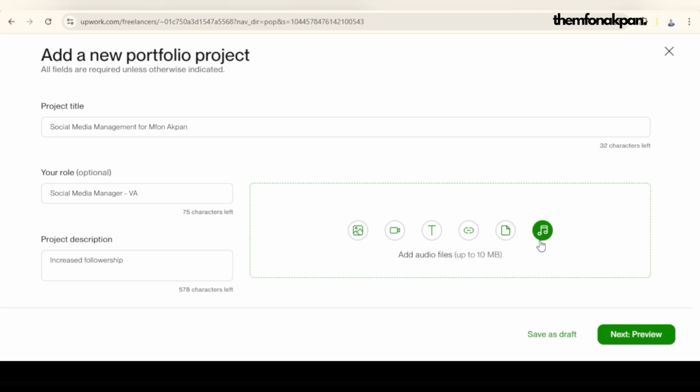So you might be saying, okay, what else can we add? How do we add our project? Now you must have taken a screenshot of the social media account, let's say Instagram, of the Mfon Akpan, the before and after. Okay, you've saved it in your Google Drive. Now I need you to go copy that link and bring it here. All right, let me look for a link.